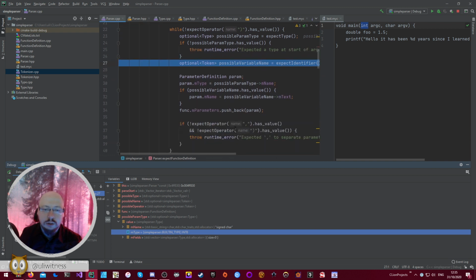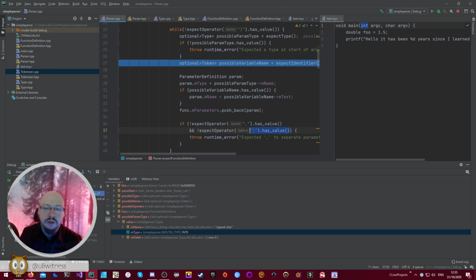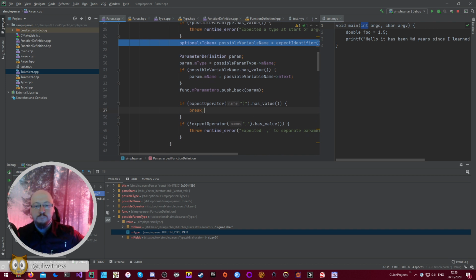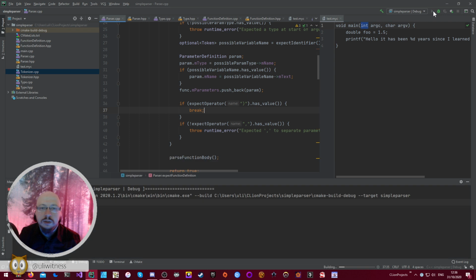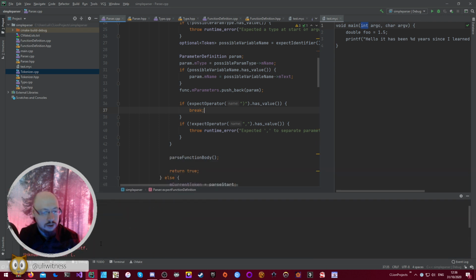Oh, wait. This already consumes the closing bracket. So we actually could have left it. Okay, so let's say if has value, then break, because we're done here. Otherwise, if it doesn't have a comma, then throw an error. So at the least, that should get us further.